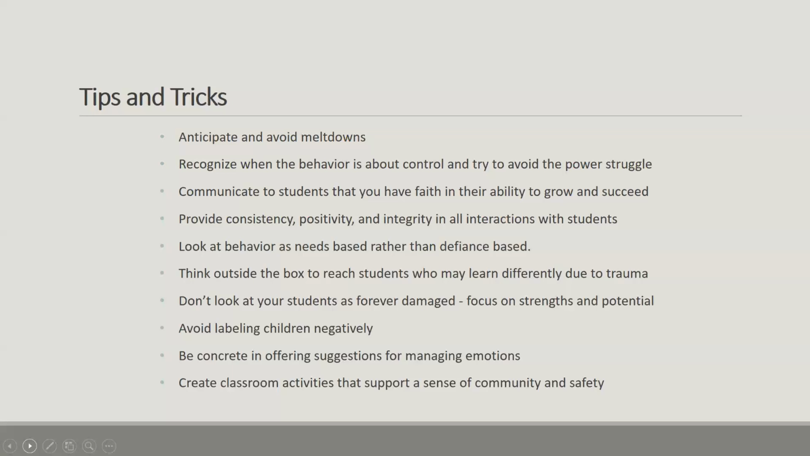Really define it in terms of the behaviors, be concrete in offering suggestions for how children can manage their emotions. And then also be really mindful of the classroom activities that you're going to be developing and engaging in so that they promote that sense of community. I can't tell you how many well-intentioned teachers that I've worked with have really exacerbated things for children.